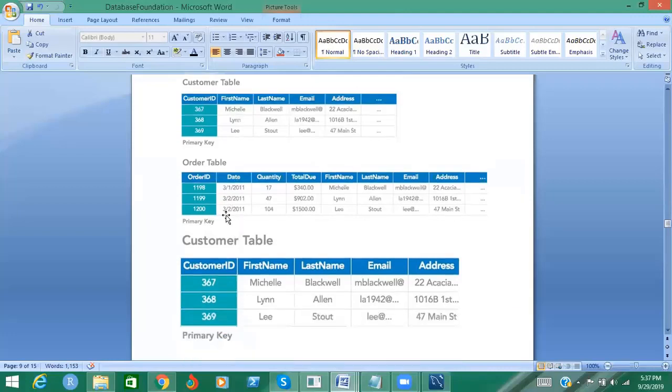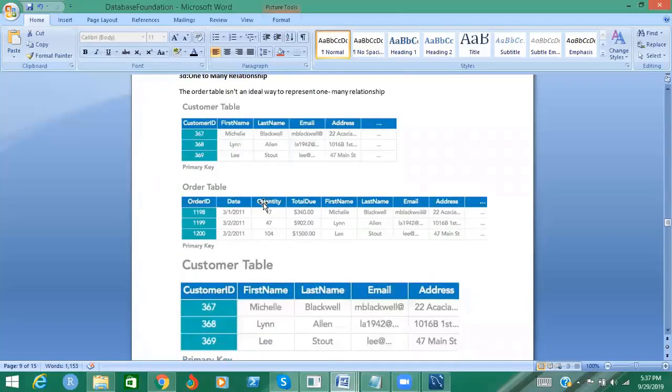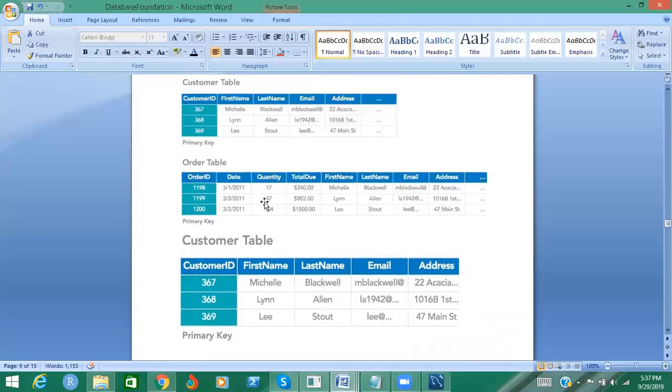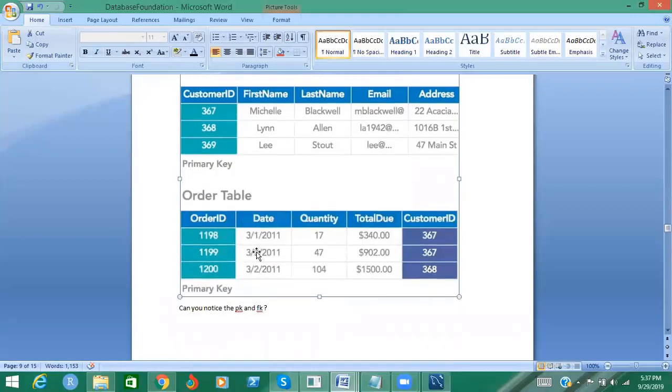So look at the order table too. Every order has a unique key called order ID. We have order ID 1198, order ID 1199, order ID 1200. So for every order there is a unique key assigned to it. When we talk about a one-to-many relationship, the best way to implement it is just to look at this table down here.